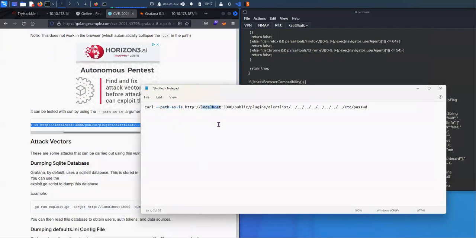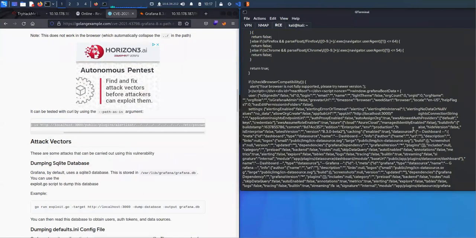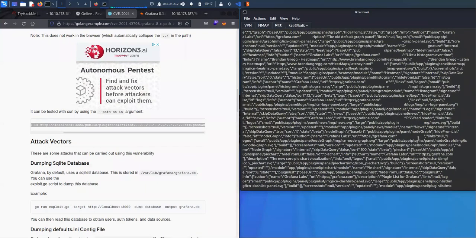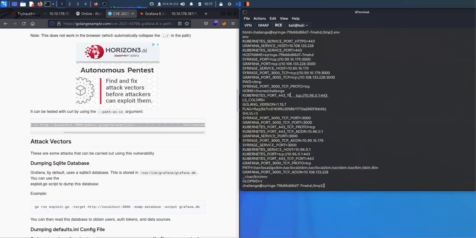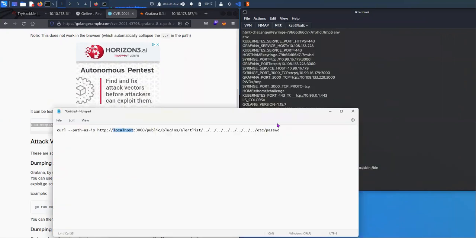And for the localhost, I will be putting down the IP address of the Grafana platform, and I can reach it again with this env command. So let me go there. Okay, so localhost will be replaced by this IP address, which is 10.108.133.228.